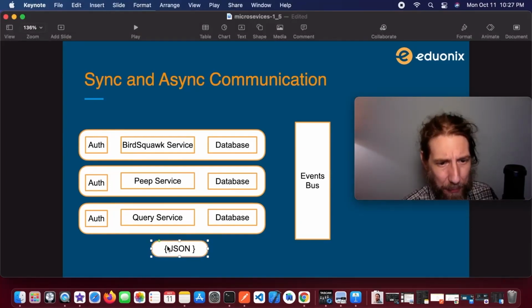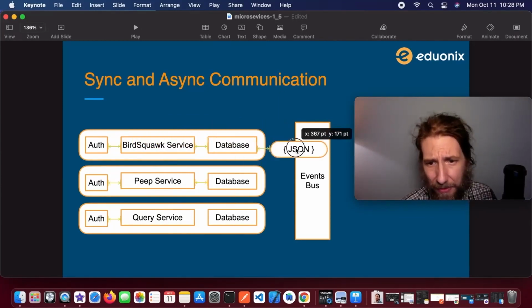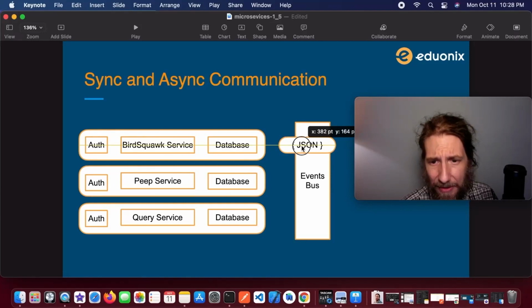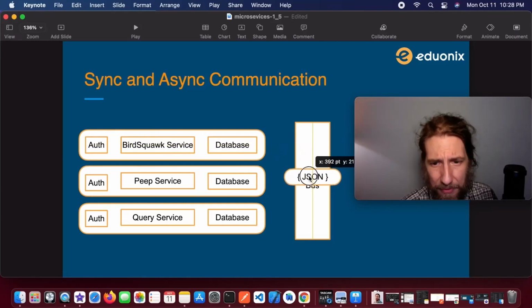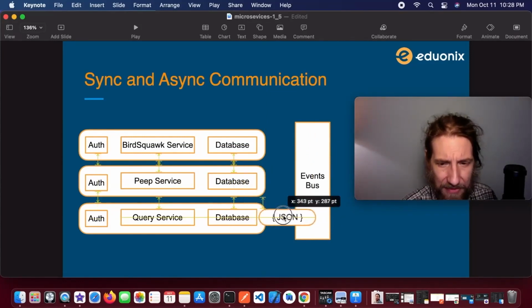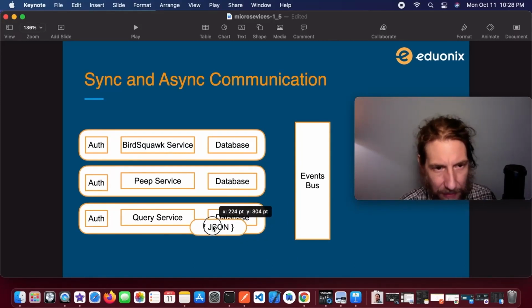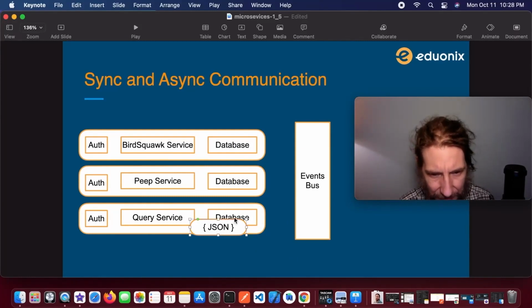Someone creates a BirdSquawk. The BirdSquawk service is going to emit an event at the same time that it is created. It's going to go to the event bus, and the event bus will know what to do with it. It's going to send it over to the peep service and the query service. And this JSON is going to have the data from the BirdSquawk service, and it's going to transfer that data into this database and this database.